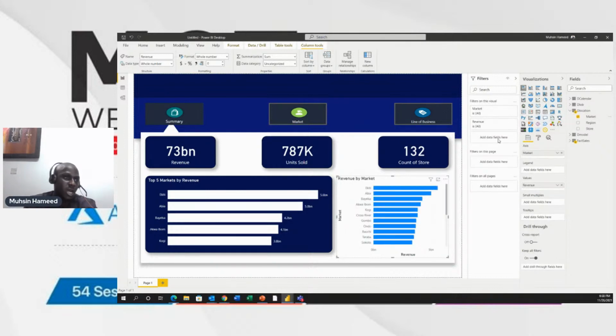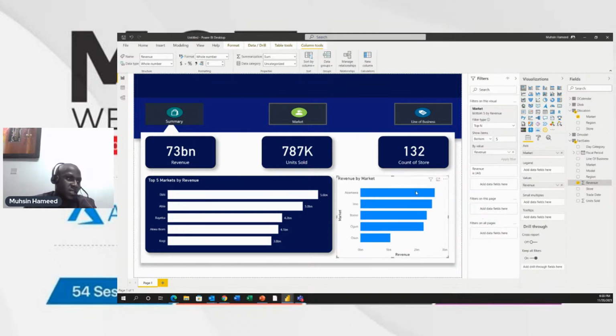So this time around, let's look at the bottom 5 markets. I'll come back to the filters pane. On the filters pane, you do a top N, but you switch this now to the bottom, and you do a bottom 5. Then we can add our revenue to the by value field and apply filters. So this is filtered to the bottom 5, but it makes sense that the list comes first.